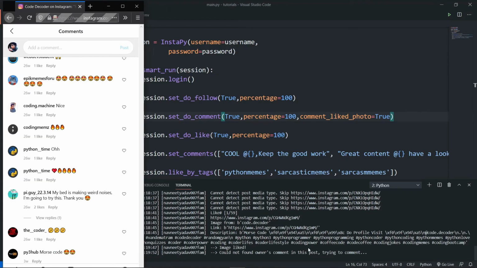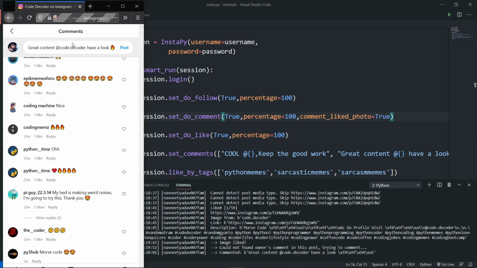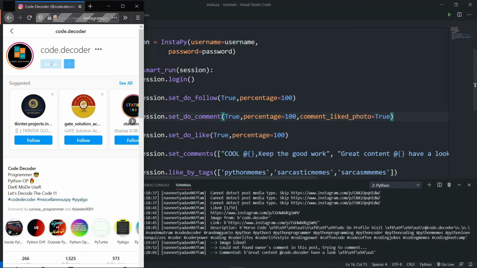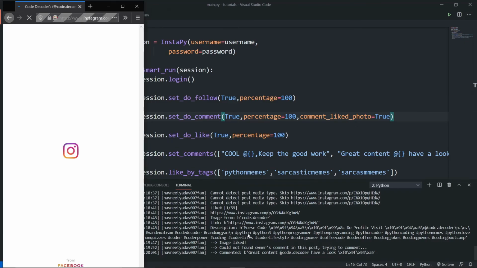As you can see, it liked the post. It said could not find the owner comments, trying to comment. And let's see if it posts one comment. Oh, as you can see, it just said great content at the rate coder.decoder, have a look, and it sent the fire emoji. So it is very great.